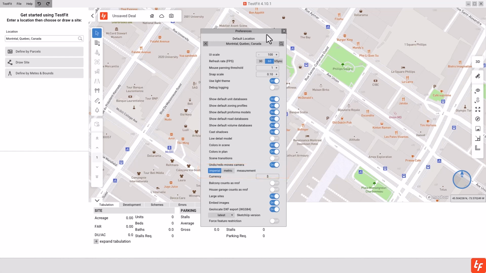Two other very important options are here: balcony count as net rentable square footage and house garage as net rentable square footage as well. I do not wish to include either of those values, so I've turned them off.